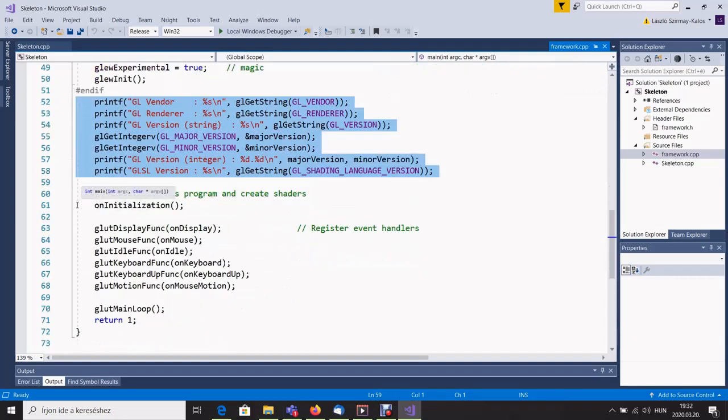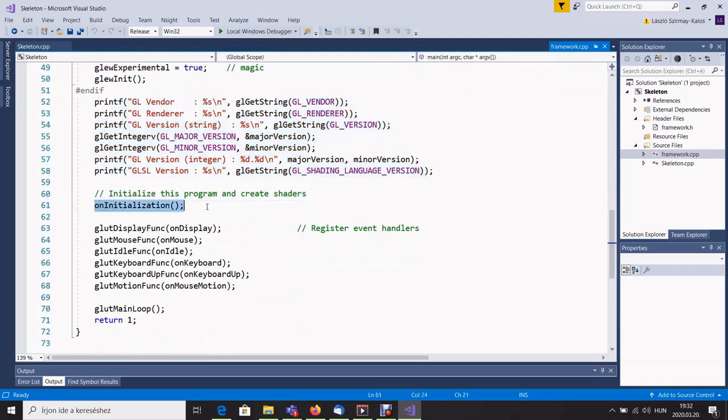Finally, the application-dependent functions are registered as event handlers. Main calls the onInit function, where the application can contribute to the initialization process. onDisplay is registered for the event called display, which happens when one part of the application window becomes invalid. onMouse is registered for the event when the user presses a button on the mouse. onIdle is registered for the event which means that time flies.